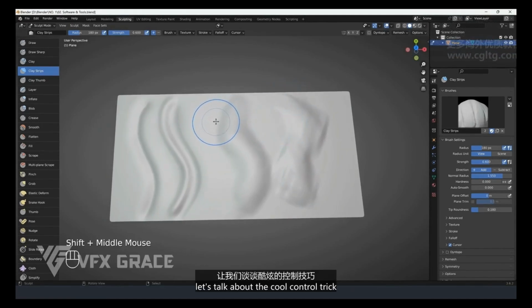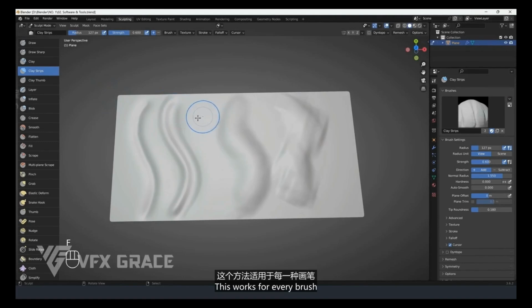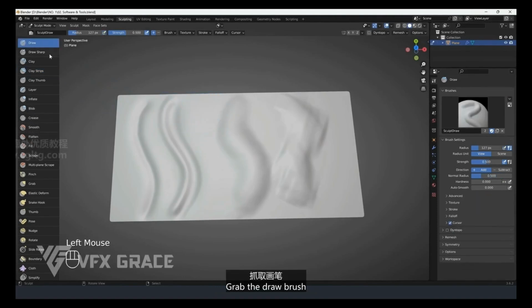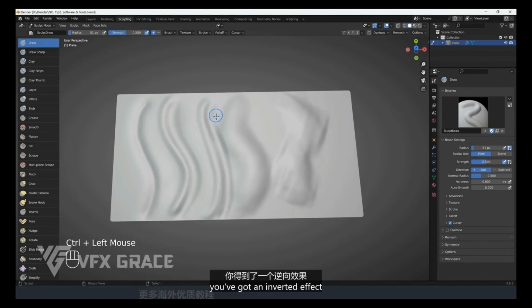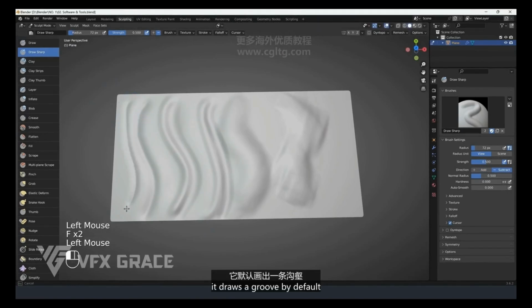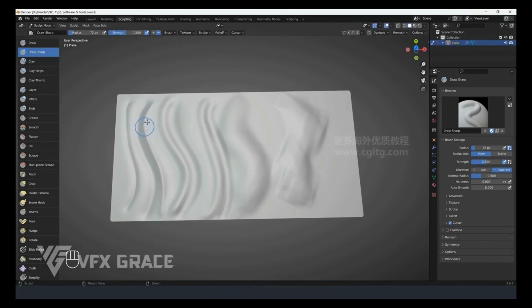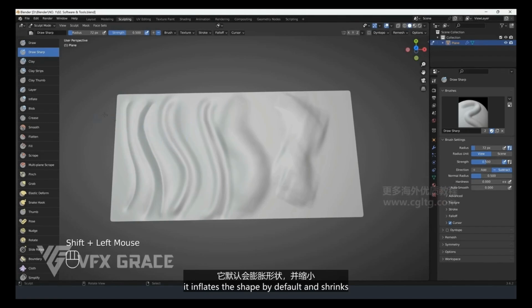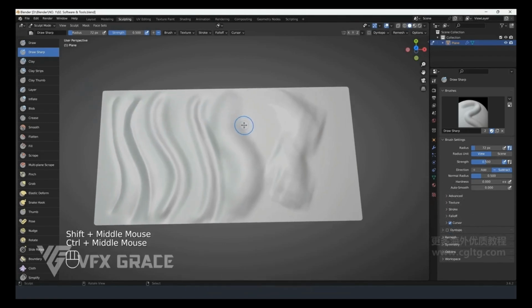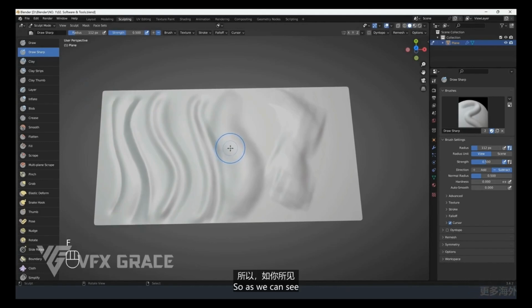Next, let's talk about the cool control trick. This works for every brush. Grab the Draw brush, casually sketch a curve, and then hold Control. Bam, you've got an inverted effect. Take another example, Draw Sharp brush. It draws a groove by default, but if we hold Control and draw, it becomes inverted. An Inflate brush. It inflates the shape by default and shrinks it when Control is held. So, as we can see, it's more flexible to sculpt with Control. These two skills above are really handy. Get ready to use them.